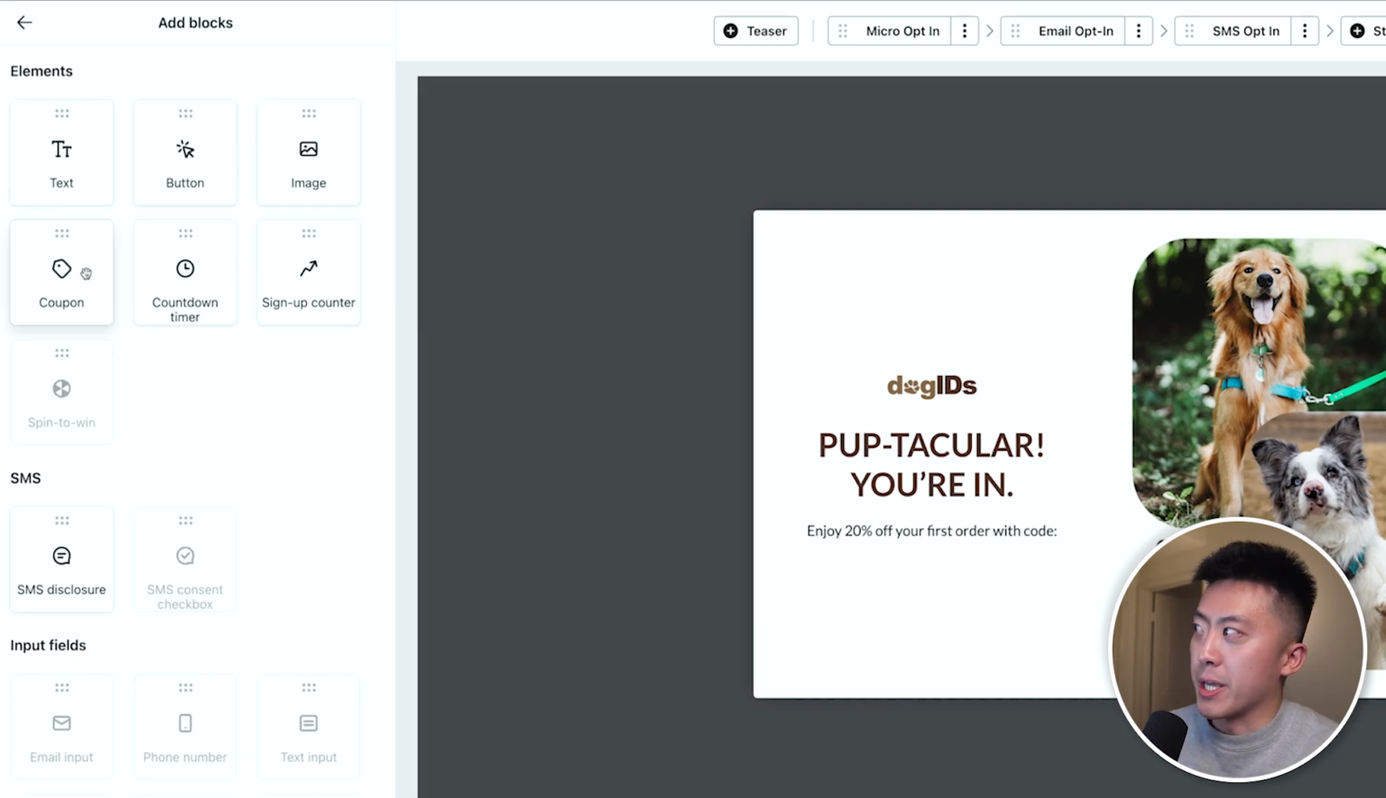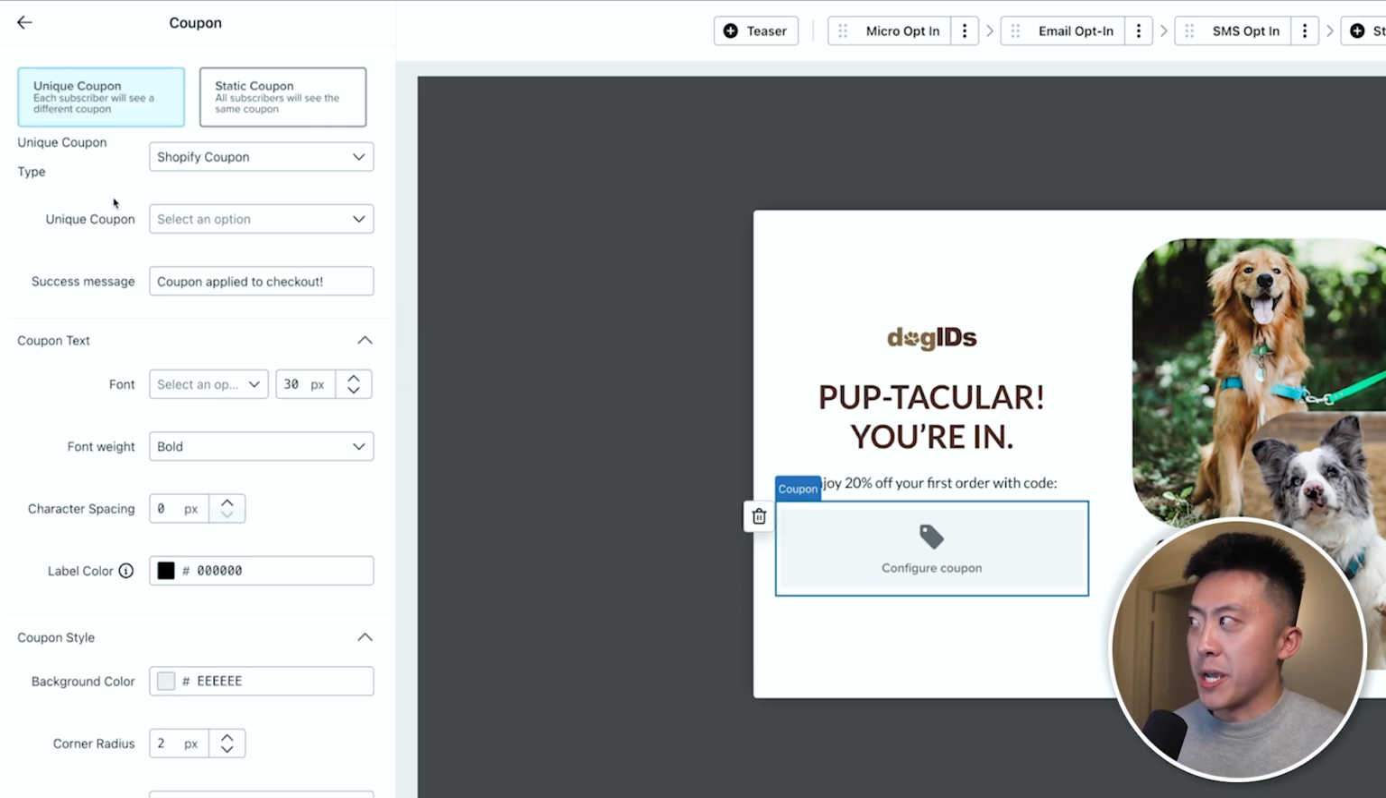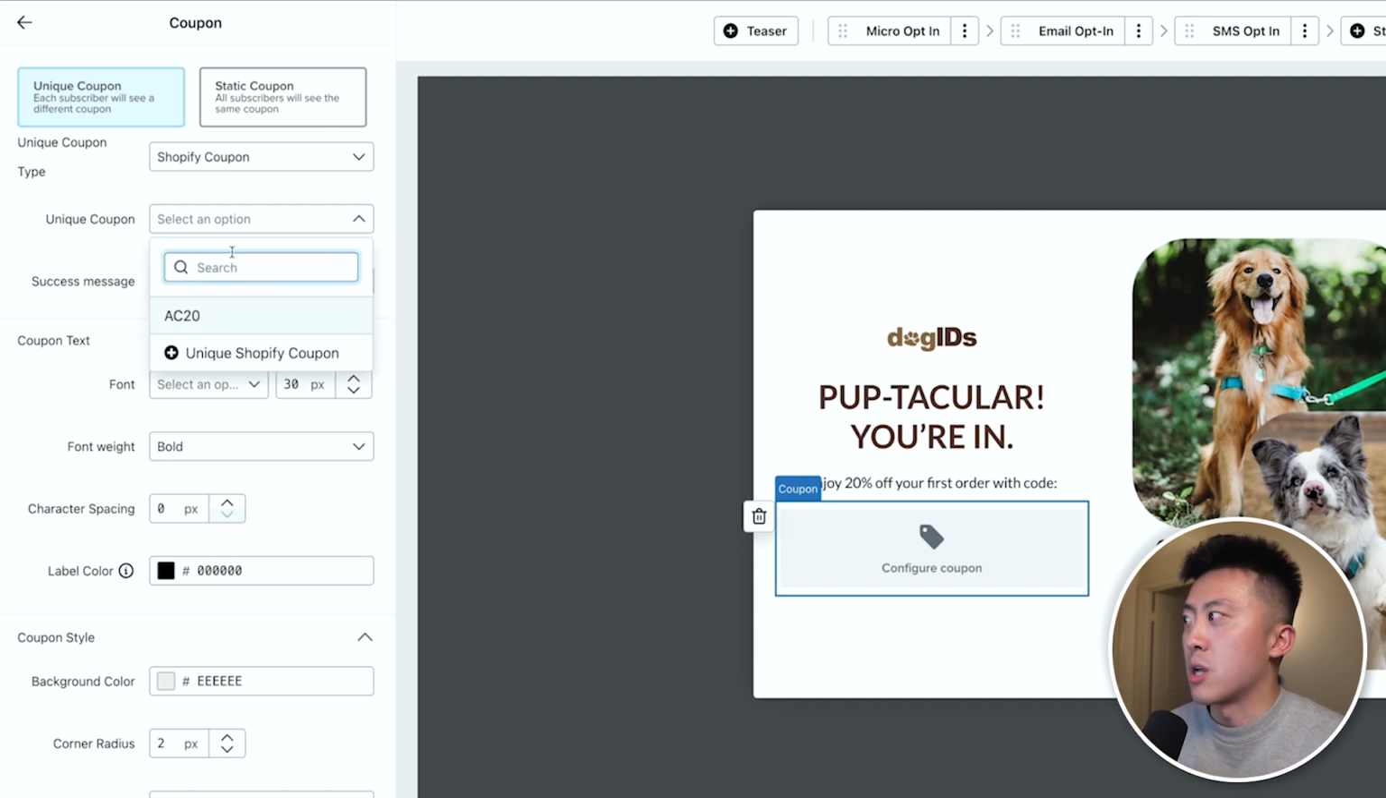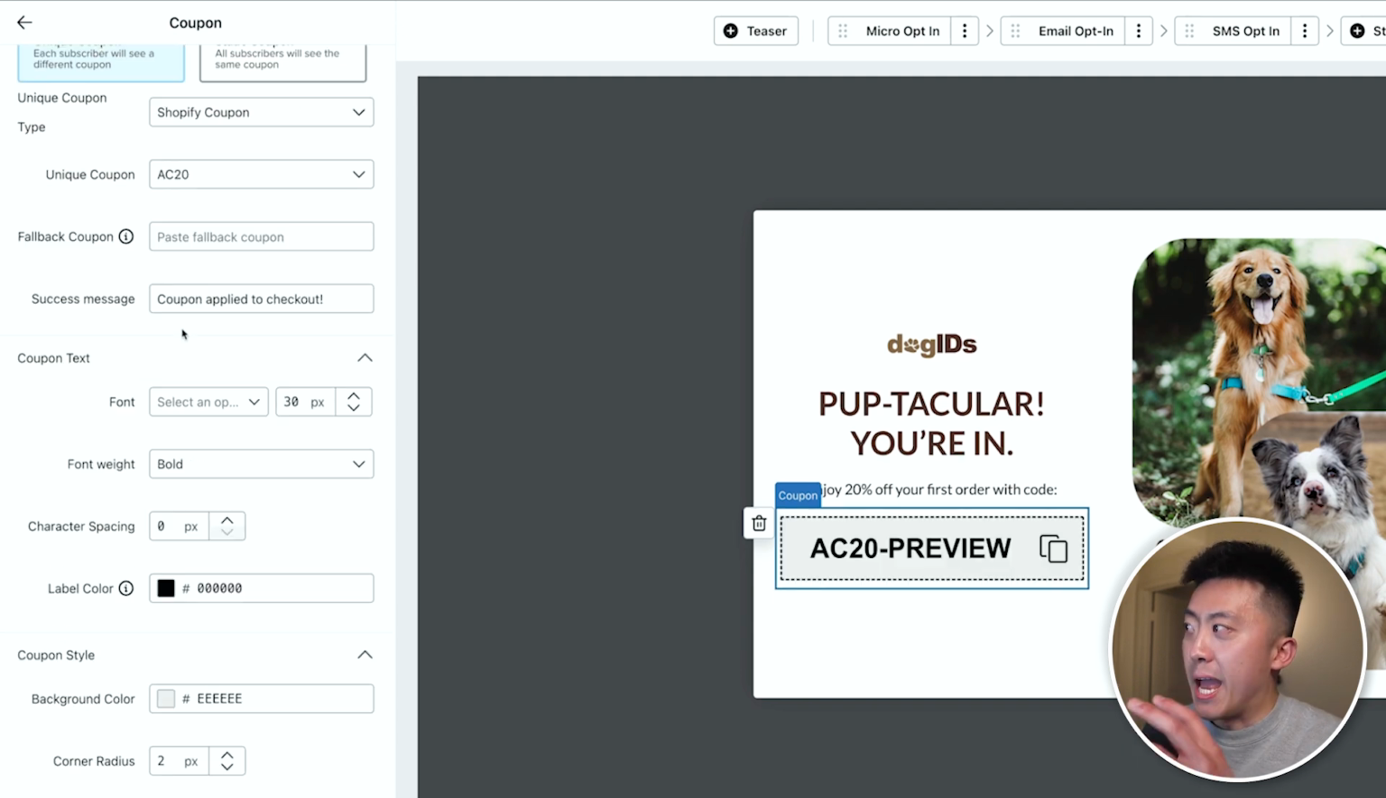Next thing we have to do is drag in the coupon section. Now before doing this, just make sure that the coupon is set up inside of Klaviyo. So I'm going to select AC20, which is my coupon code. And then for the success message, I'll change that to coupon copied.